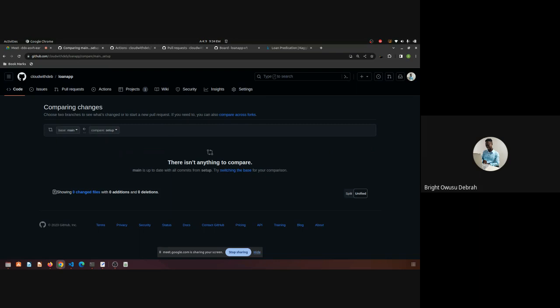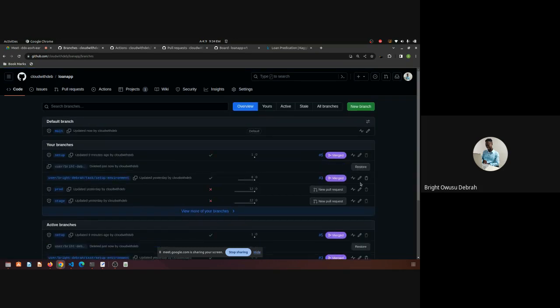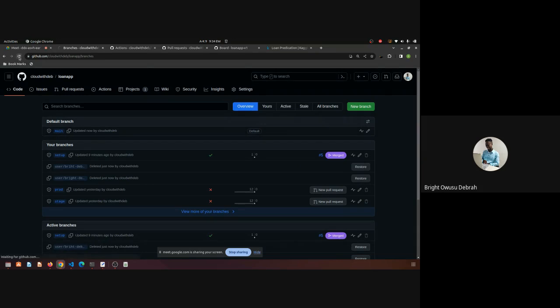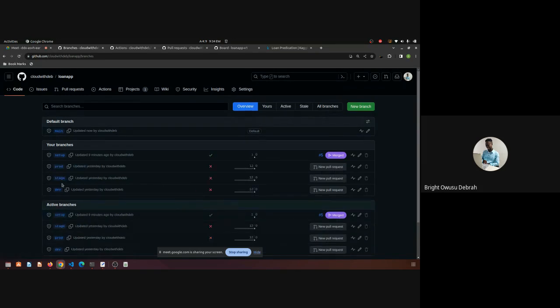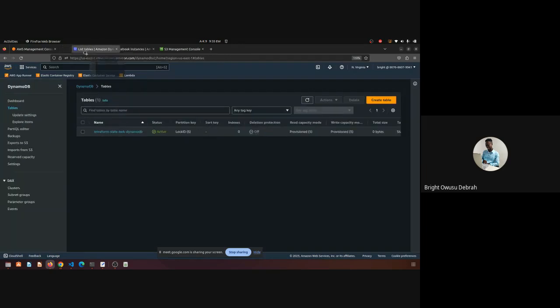The next thing that we should do is to delete the two branches that we created earlier on, which is this and also this one. Good. Now our environment is clean. Let me quickly refresh it to make sure that everything is gone. Great. So now we have our repository cleaned. Let me quickly navigate to over here.